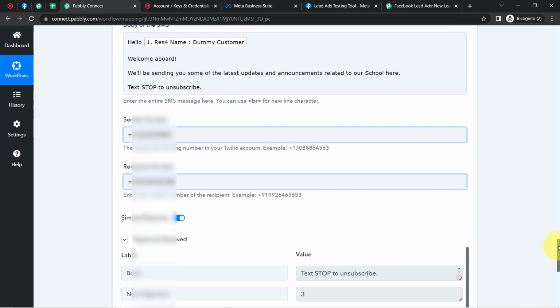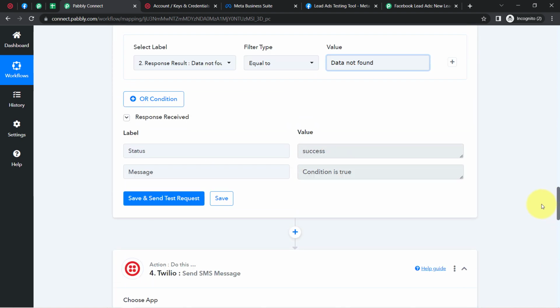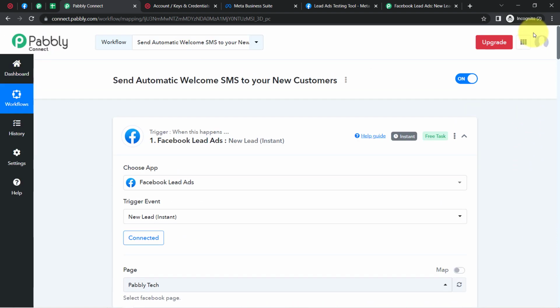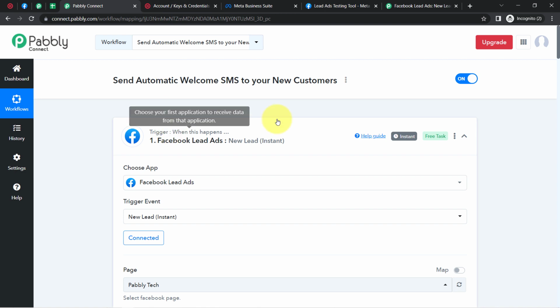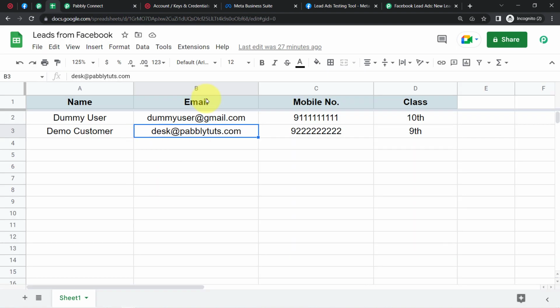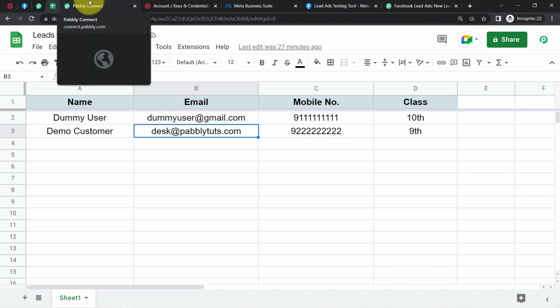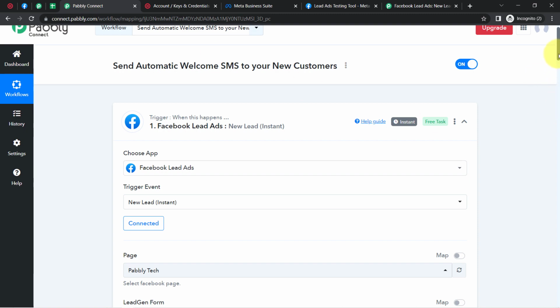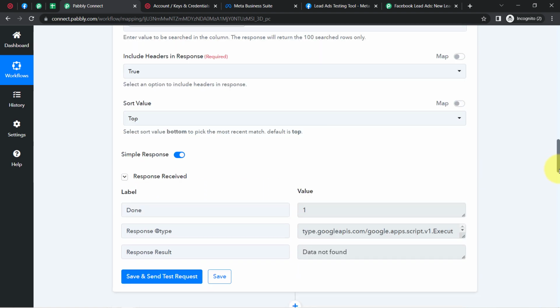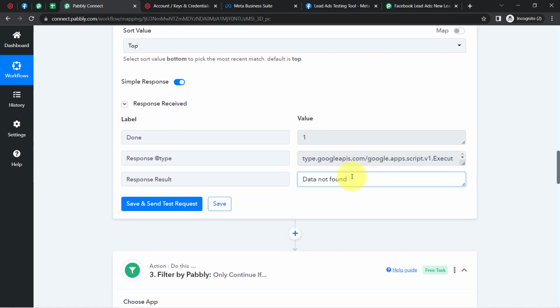And here I would like to tell you one more very important thing. This was the condition where the customer did not already exist in our spreadsheet. But what will happen when the customer who is filling out the form is actually an existing customer? Are we going to send an automatic SMS to that customer once again? No, we are not going to do that. I have already defined via this condition that the automation should proceed only if the response result is data not found.